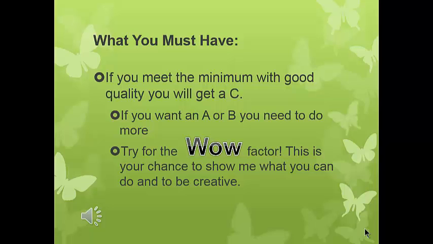From there, if you would rather have an A or a B, then you need to do more than 8, and you need to add some bells and whistles. If you want that A, you're going for that wow factor. I want to be able to look at that and go, wow, this student knows what they're doing. They have learned a lot with PowerPoint or Photo Story, and they're willing to step out and prove that.